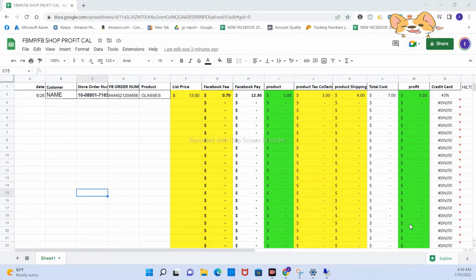So on column A, I just write the date, which date the customer ordered, etc. Then next, on column B, I'll put the customer name. That's where I'll keep track of the name.